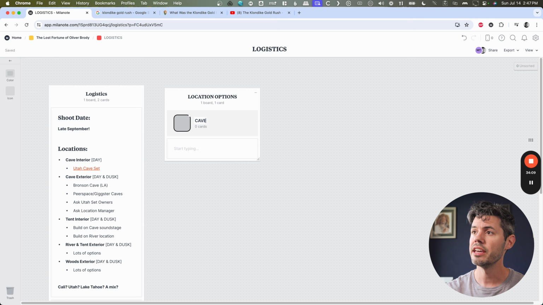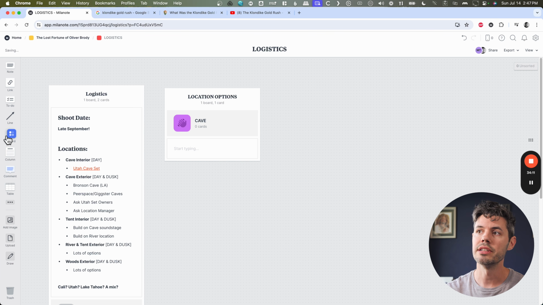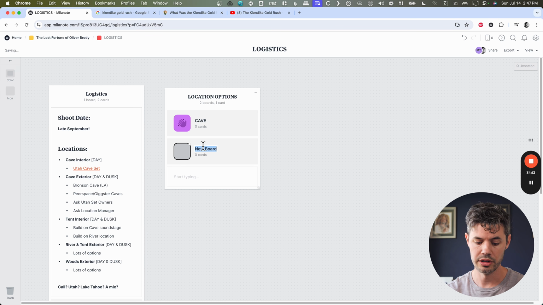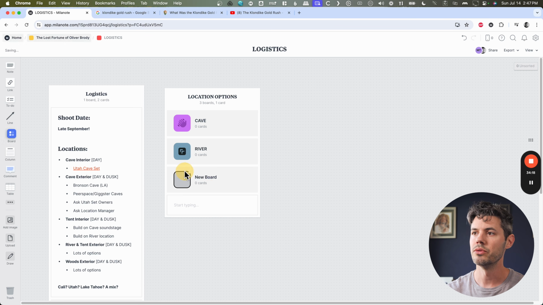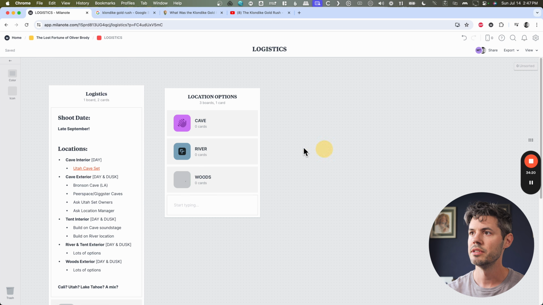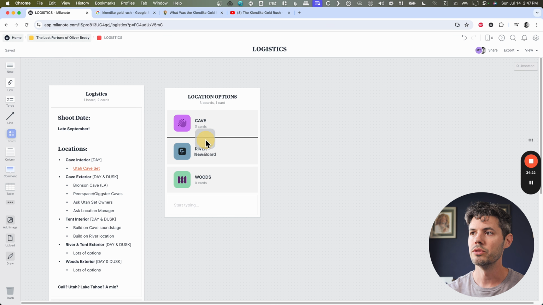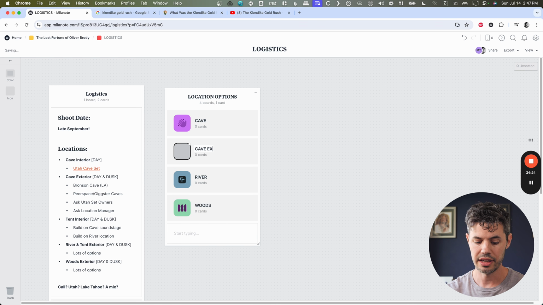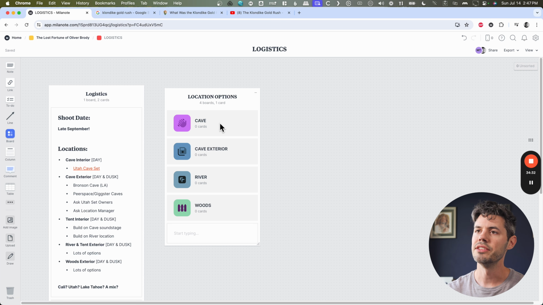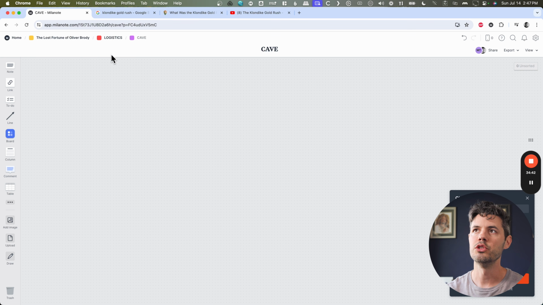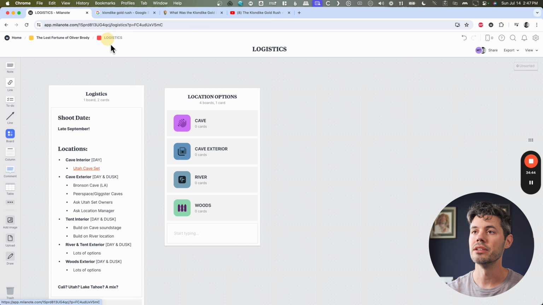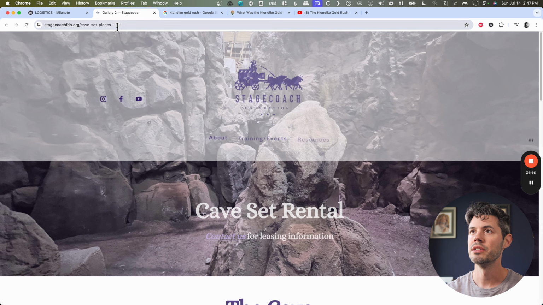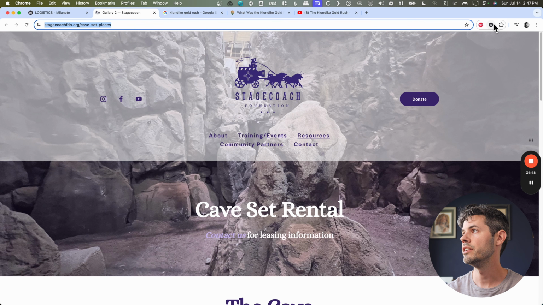So cave could have its own board, and then I'd have a new board for river, a new board for woods, and a board for actually cave exterior. And this is actually going to be a pretty convenient way to do this. That way, inside each of these boards, I can do a link to each of the locations. So I've got this right here.